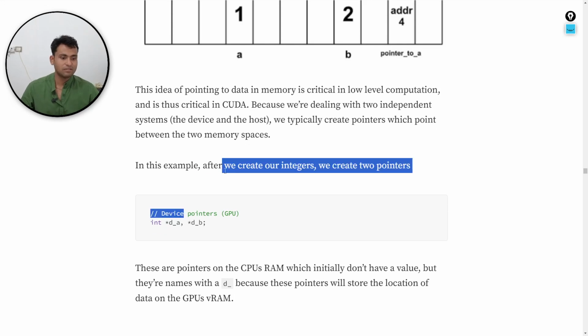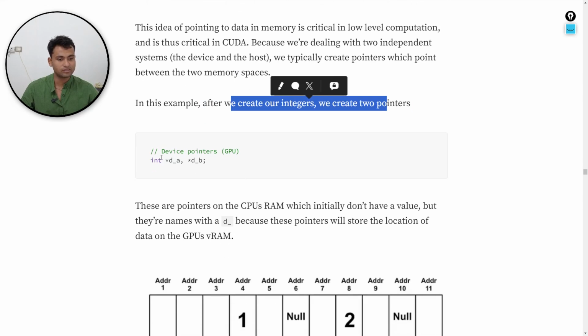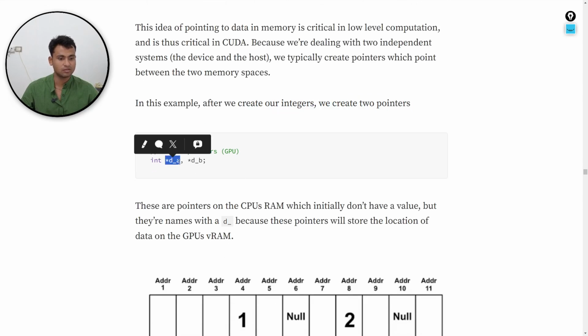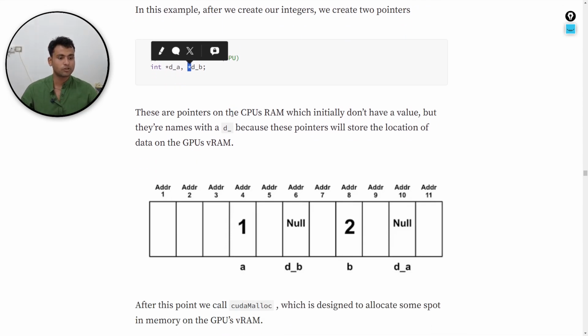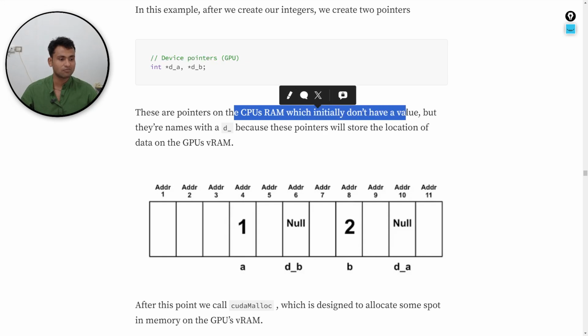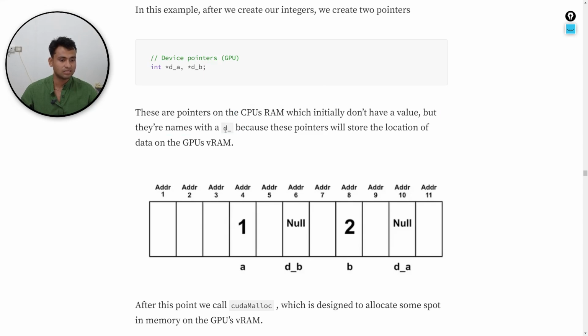So in this example, we create our integers. After we create our integers, we create two pointers which we are calling DA and DB, and to signify they're pointers, we are putting this asterisk operator in front of them. So these are pointers on the CPU's RAM which initially don't have a value, but their names with D underscore signify that these pointers will be used to store the location of the data on the GPU's VRAM.